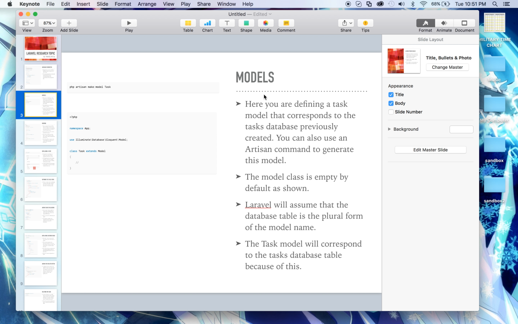Here I talk about the models, where you define the task model, which is empty by default because that's how Laravel creates tasks. I mean, models.